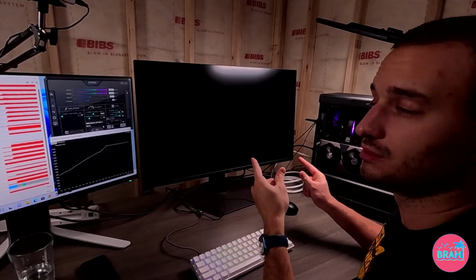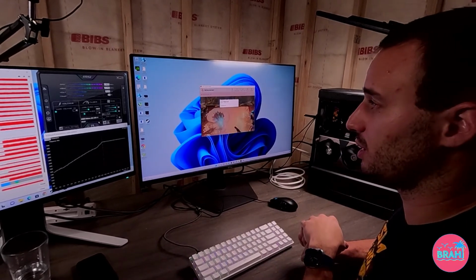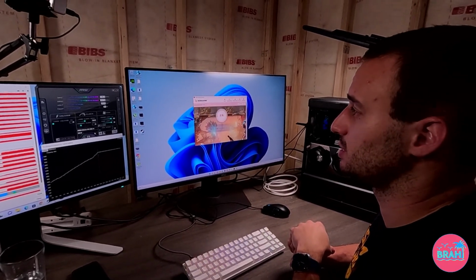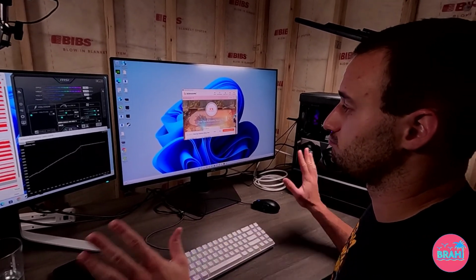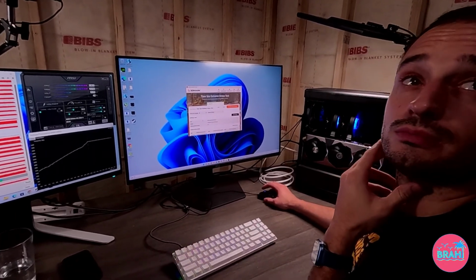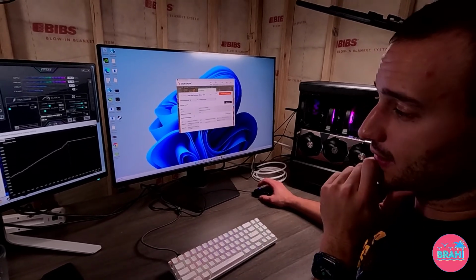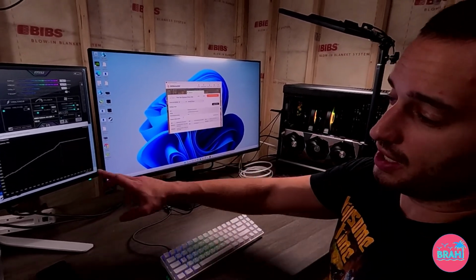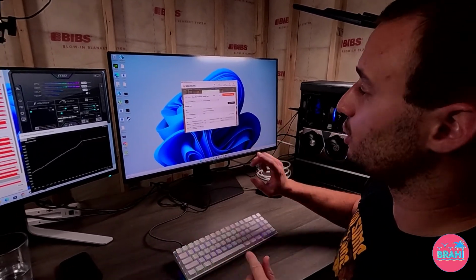You see that? The second we put it at 3000 megahertz, stability was lost. All right. So we've reached our upper limit at this voltage. That's all we know so far.